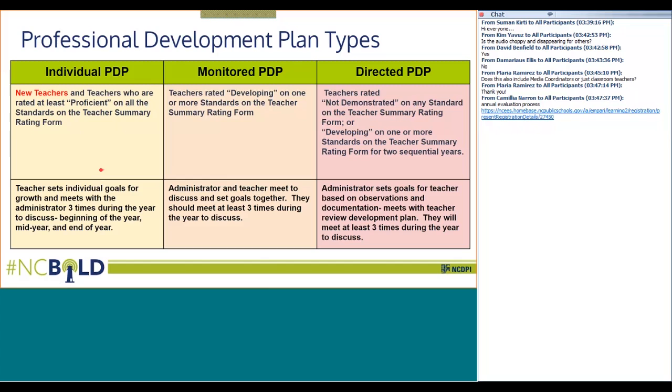Teachers that are rated developing on 1 or more standards on the teacher summary rating form would be on a monitored professional development plan. In this case, the administrator and teacher meet together to discuss and to set the goals, and they should meet at least 3 times a year to discuss, and we recommend that they meet more often than that on a monitored professional development plan.